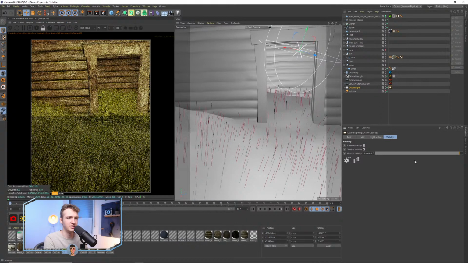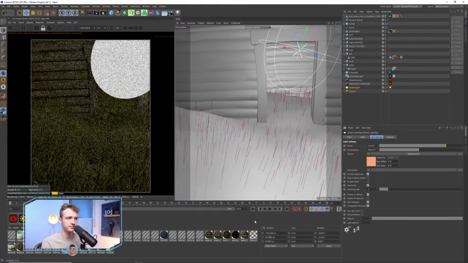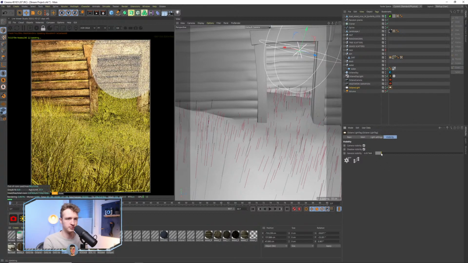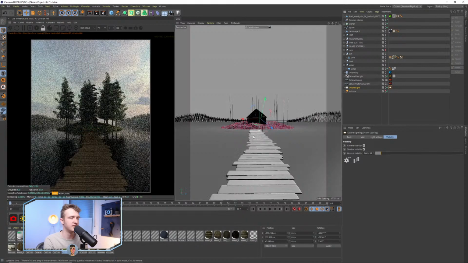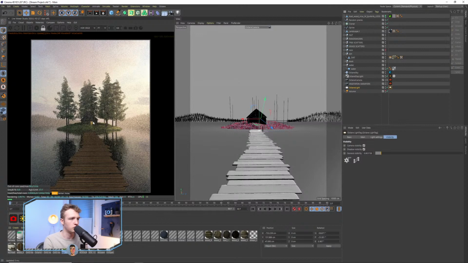And last time I turned it off, but I think I will now put it back on. So now you can see it appeared here. If I take the general visibility down, then it's not as strong. And all I want is that we get a nice sort of strong highlight source somewhere here in the window.